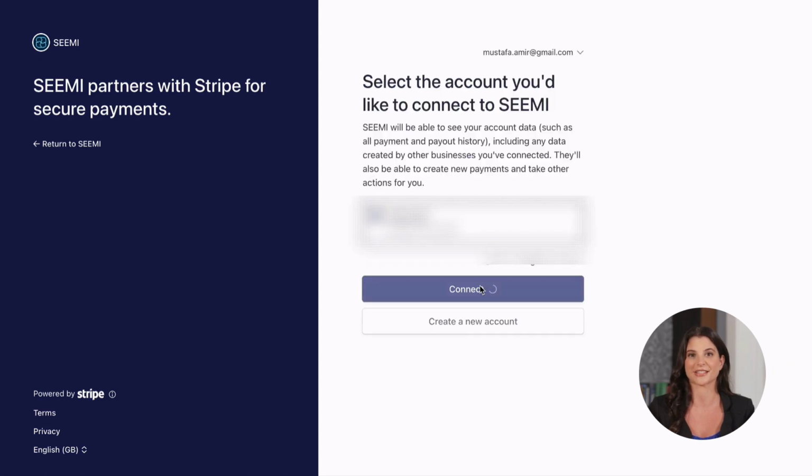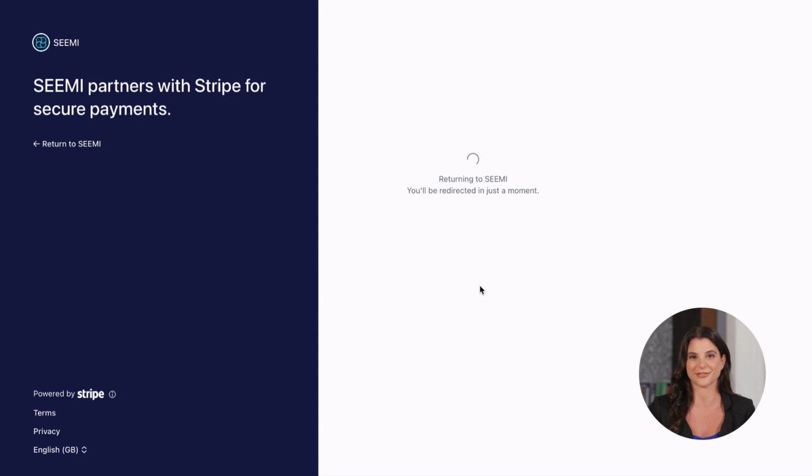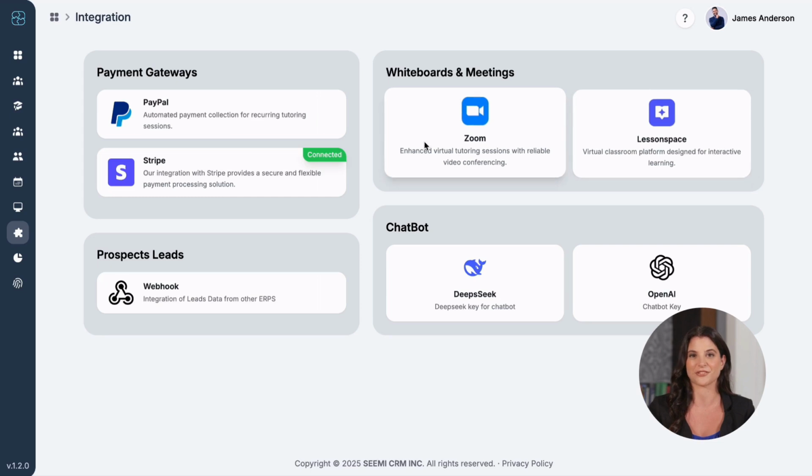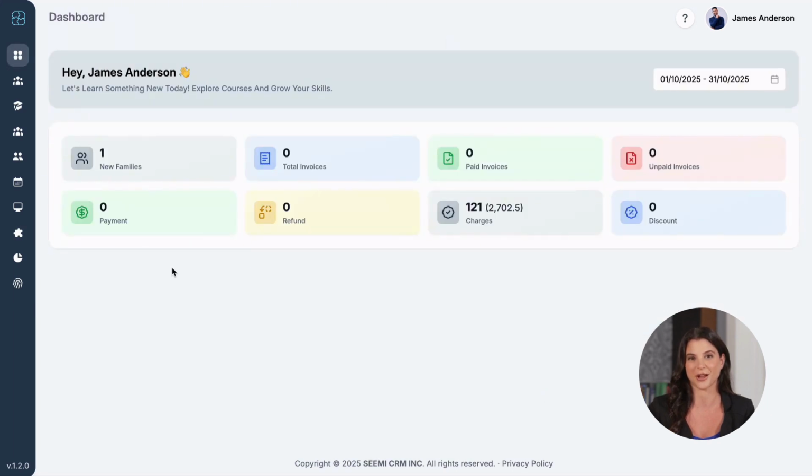You'll now see the Stripe integration marked as connected. That's it. Your Stripe account is now successfully connected. All payments from students or families will be processed securely through Stripe, making your billing process fully automated.